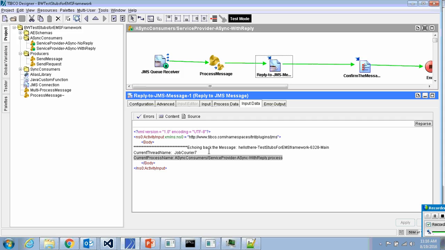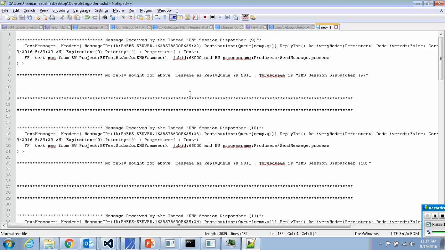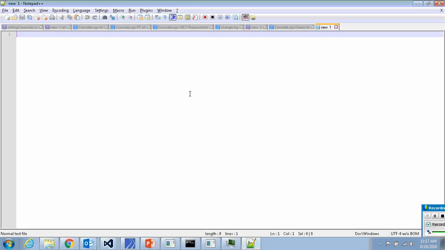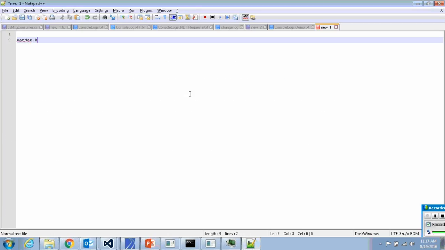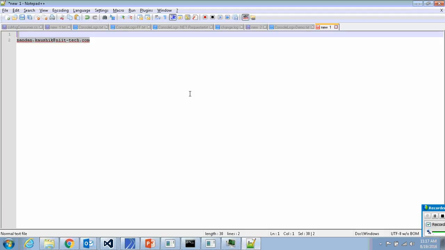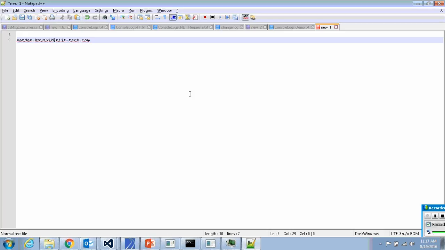So this is one of the examples, and pretty much what we'll be doing even in regular development requirements for interacting with the EMS for sending and receiving messages. Any questions? Please get back to me. I would expect some questions on this.